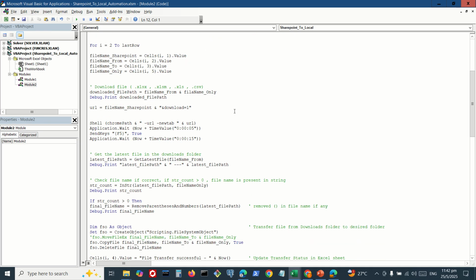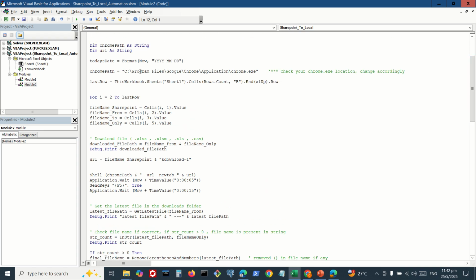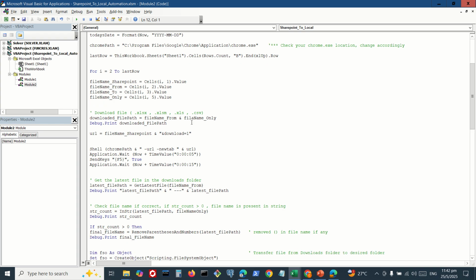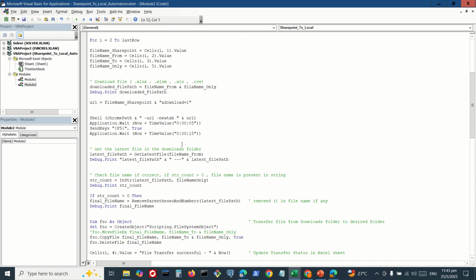Then it will loop through each individual path, and it will open a browser using the shell and the Chrome path that you put here. You open the Chrome browser and enter the URL, which is your SharePoint file, followed by download equal to 1, which is for the Chrome browser to automate the download. Later you can see that I just need to enter the URL into the Chrome browser, and it will download automatically into the download folder. F5 is to refresh, to initiate the download. Then you wait 15 seconds to complete your download, and this time you can also change it. Sometimes if your file is very big, it will take longer to download, so you can change it to 30 seconds or 1 minute, depending on your file size.